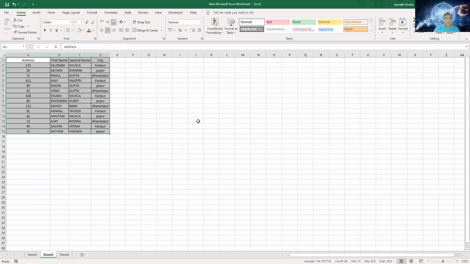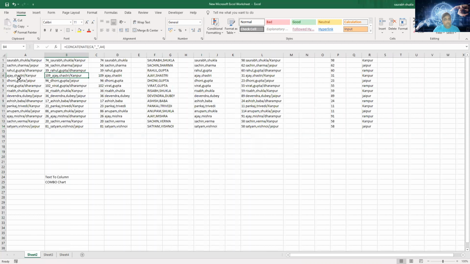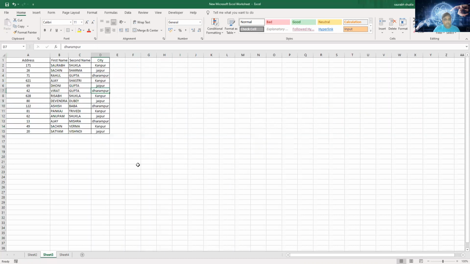And this one, this is done. So for your address, first name, second name, city, you can also do the uppercase. Simple. I told you the formula already. So this is done. You remember what kind of data we had earlier, like 74 underscore Saurabh Shukla slash Kanpur. This kind of data which was there, I have used text to column and converted to this particular format.